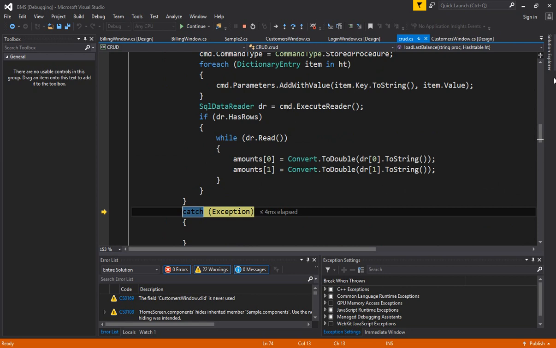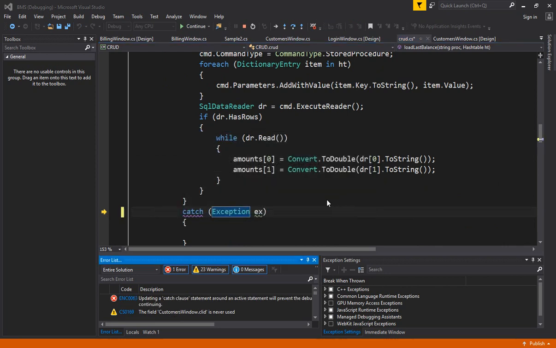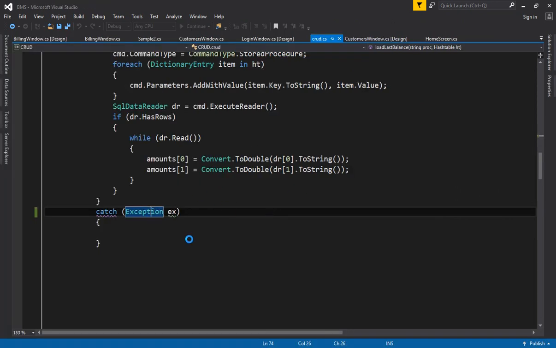So what is that exception? Let us see. We have to write here ex. Now we have to restart it because the exception will not display right now.